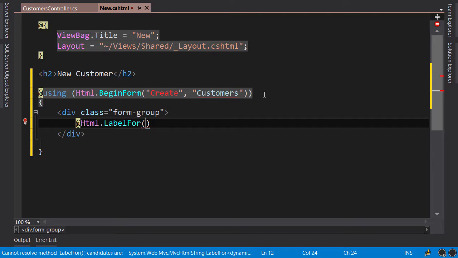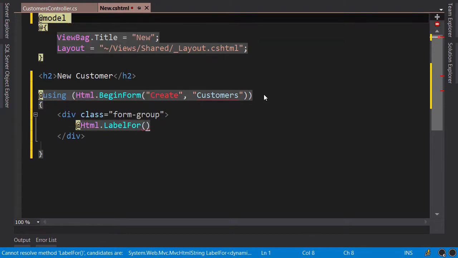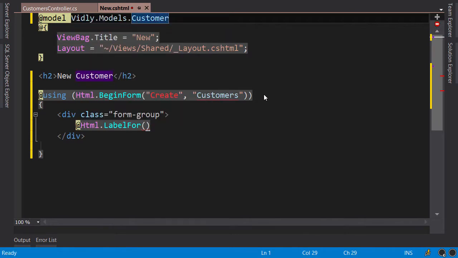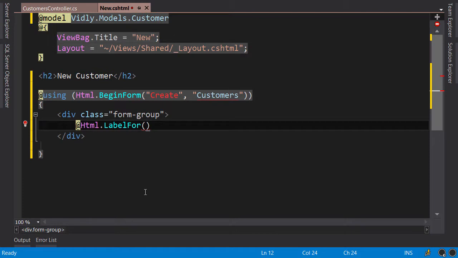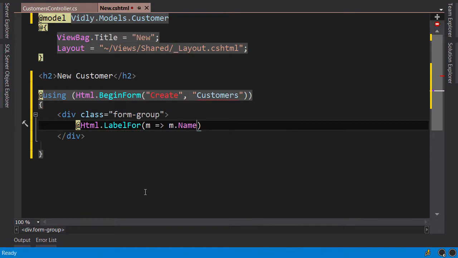And here we pass a lambda expression that specifies the name of the target property in the model used in this form. Well, we haven't set the model yet, so let's go to top of the view and use the model directive. The model for this view should be a customer. Now back here, we use the lambda expression. M as in model goes to m.name. So when Razor View Engine renders this view, it will look at this name property and use this as the value for our HTML label.